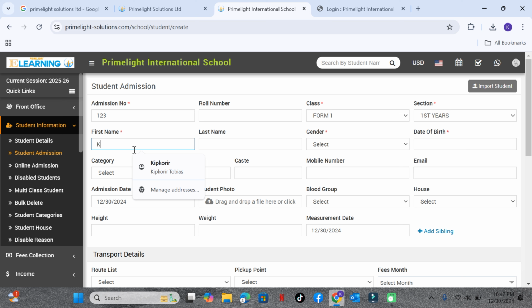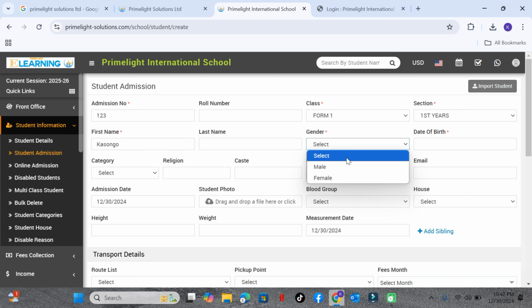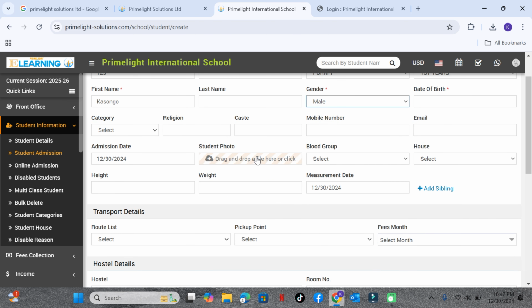Maybe which name can we give for this case? Let's say Kasongo for this case. And remember that I'm just using this name for demonstration purpose. Maybe this guy is just a male. You can as well have a student photo, maybe ID and so on.